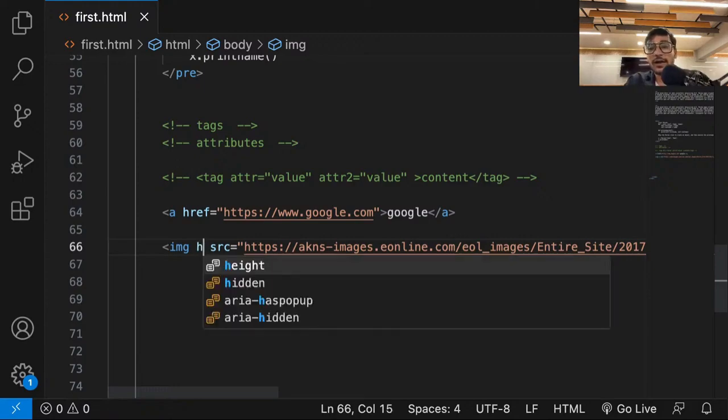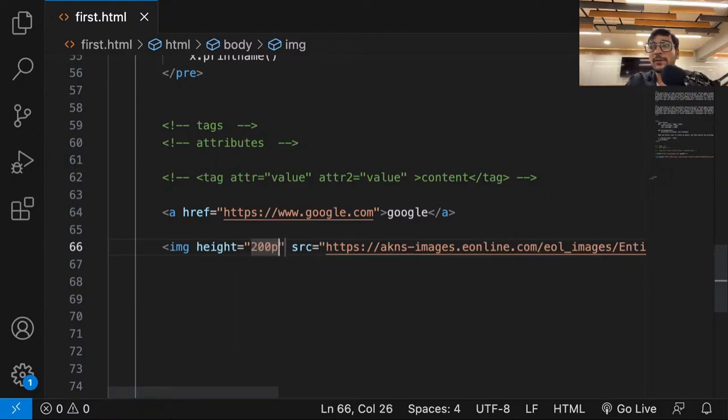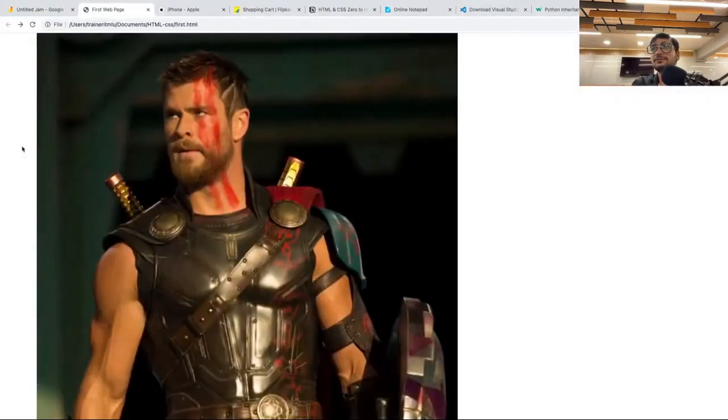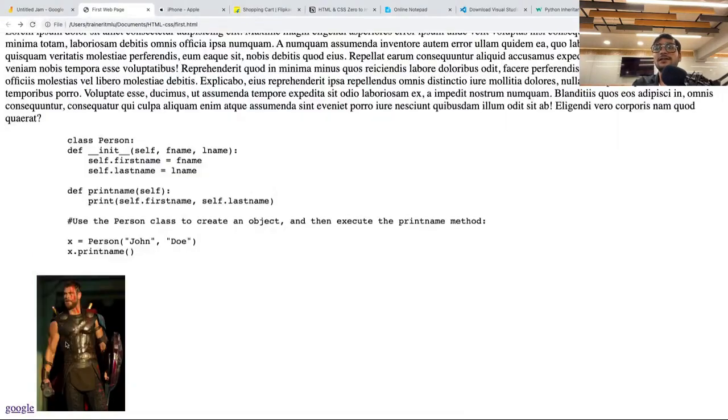So now here I can go ahead and put a height of 200 pixels. The measurement in the web world, guys, the main measurement is pixels, because our screen is also measured in pixels, right? Your resolution is also measured in pixels. That's why 200 pixels. Now, if I save it, you can see now it's 200 pixels.